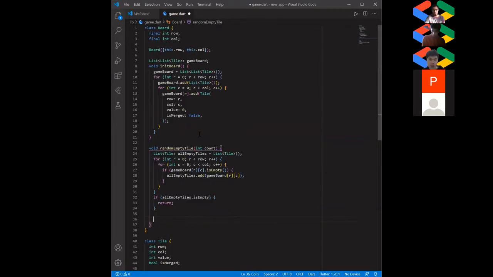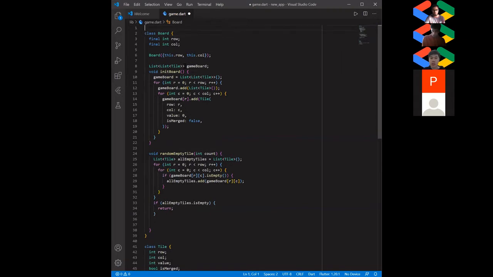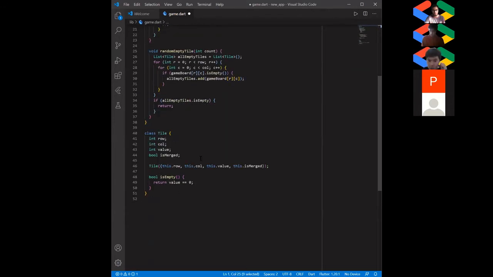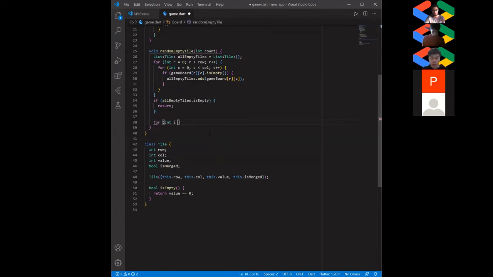For this, we can hard code it, or we can introduce randomness to it. In this case, I will. So I'm going to import a package on top called .math, and import random. So from the package .math we're going to use random. Then we want to go through the number of times we want to generate a new non-empty tile, which will be count times.